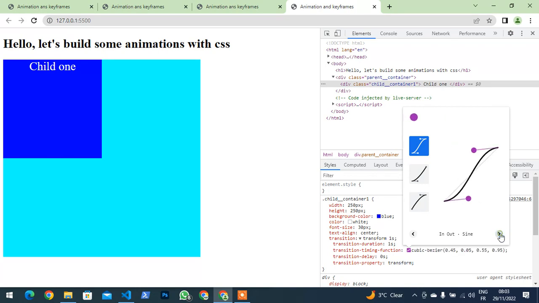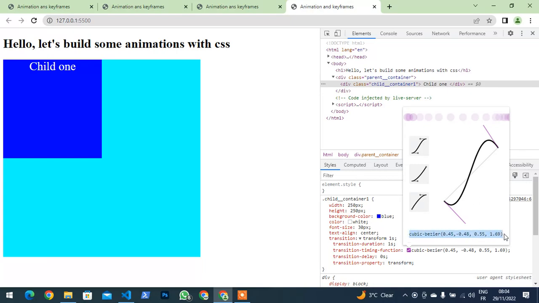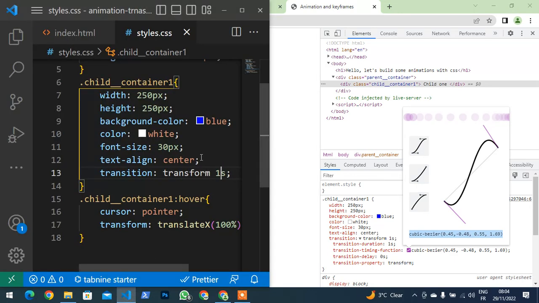You can play with this one. For my case, I want to make this one bounce. That means I have to pull this one up here, and pull this one a little bit down. You see this cubic Bezier here with this number. Copy this one. Just don't try to write it by heart. Come and copy it from here. Here is accurate.